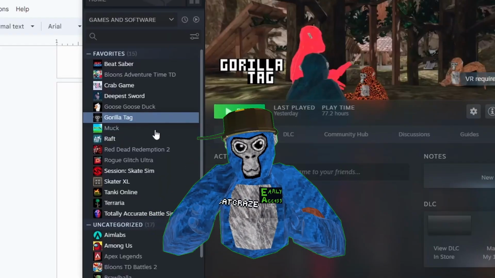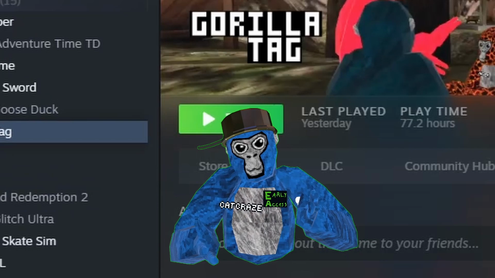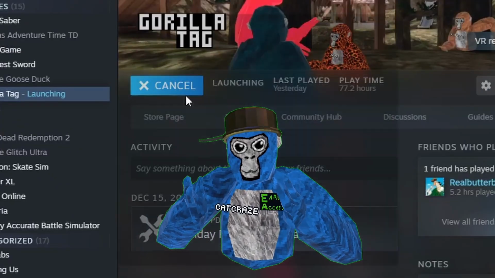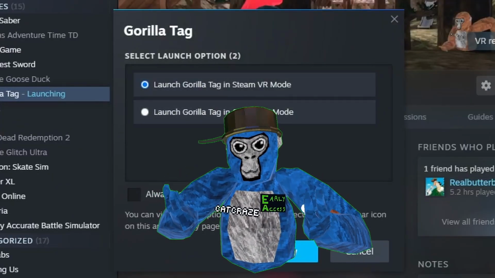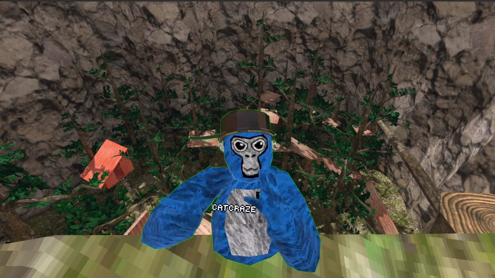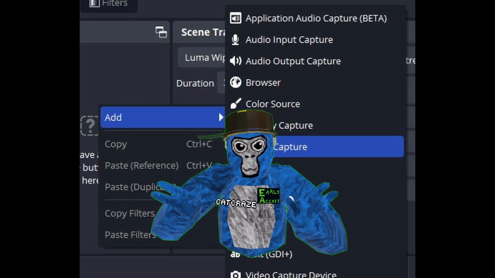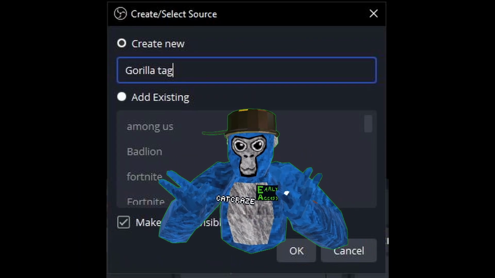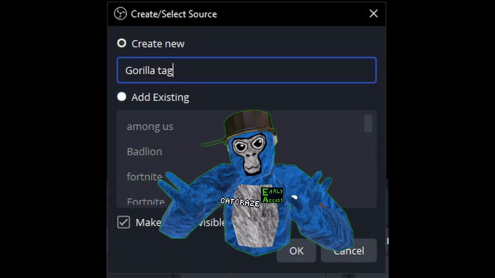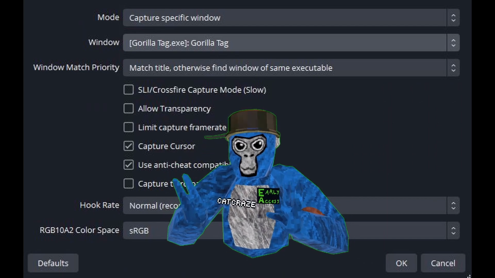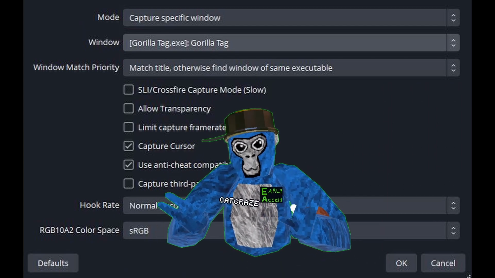So to stream from Steam, you want to first open up Gorilla Tag through your Oculus, where it's connected to your computer and all that as a game. You then want to go to OBS Studio and make a scene and name it Gorilla Tag. You then want to add a game capture and name that Gorilla Tag, and then you want to make it capture a specific window and make that specific window Gorilla Tag.